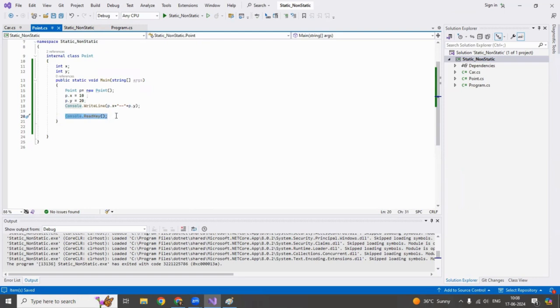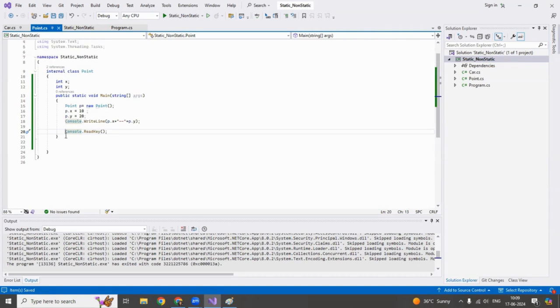That's why I write Console dot ReadKey, because I want to see the console. If I don't write it, sometimes my console window will vanish away.